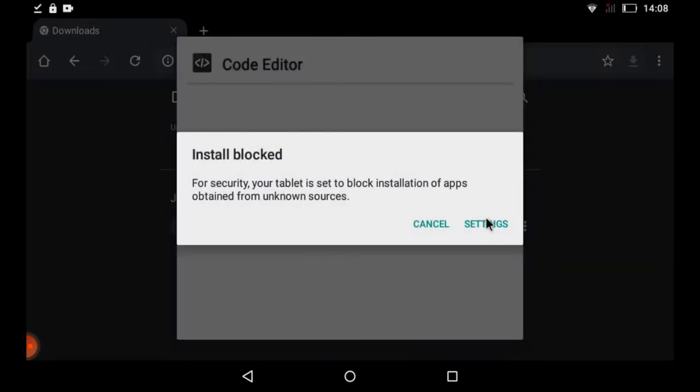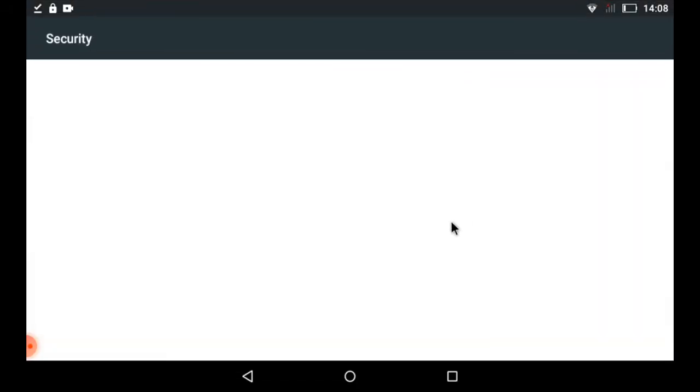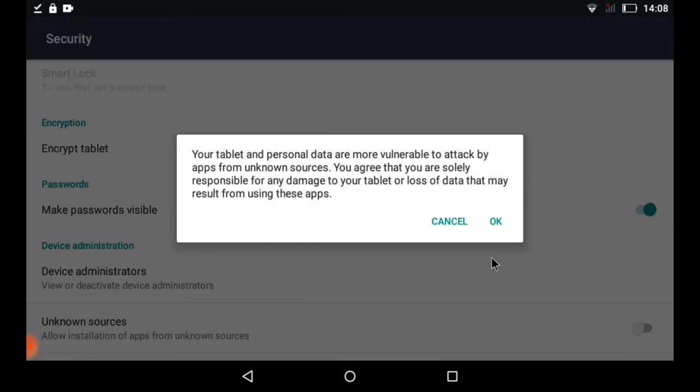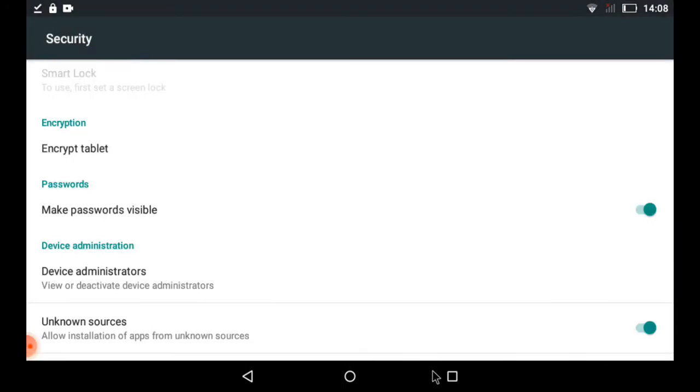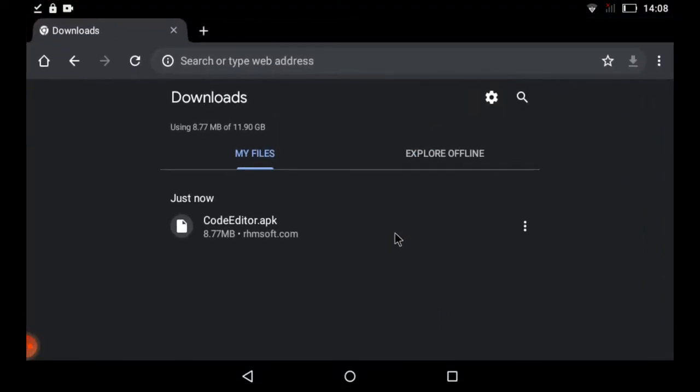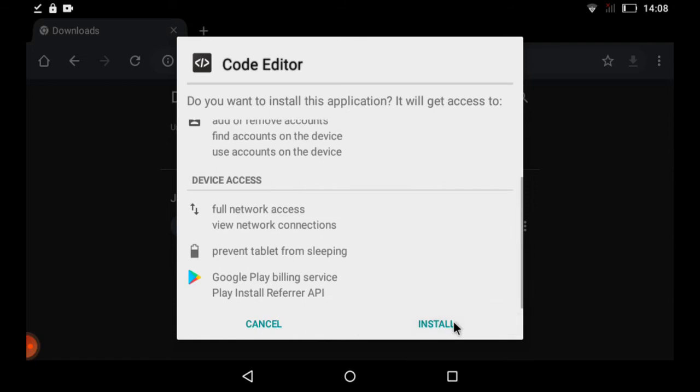Go to settings. Here you can see unknown sources. Turn it on. No problem. Turn it on. You can turn it off again. Now install this. Next. Install.